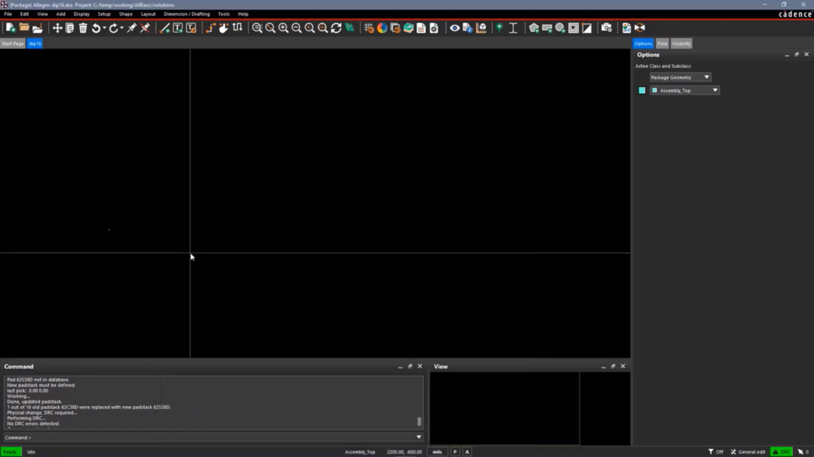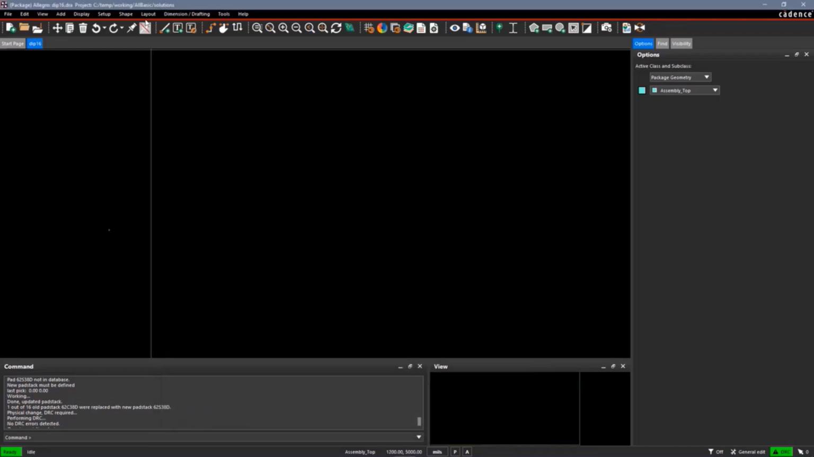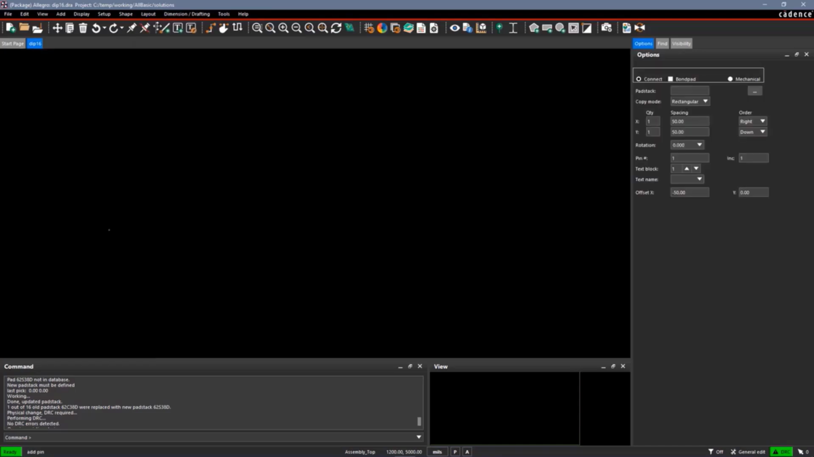So let's add some pins. In order to add pins, we're going to do a layout, pins. The options window, again, always important. Take a quick look at it. The top fields, I can add either a connect pin or a mechanical pin. Difference is a connect pin has a pin number, mechanical pin does not have a pin number. So if you put a mechanical pin down, you will not be able to assign a net name to it because there's no pin number.